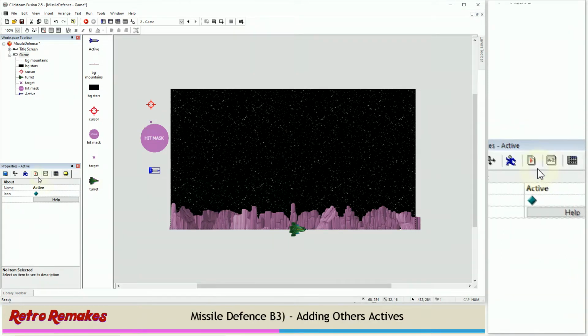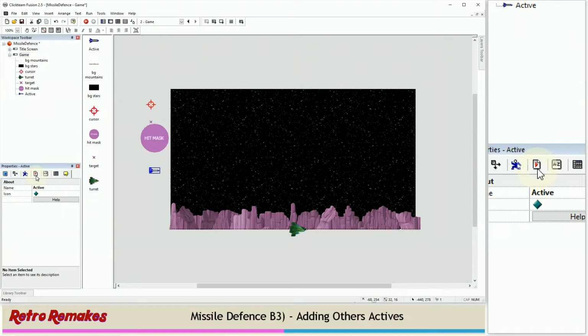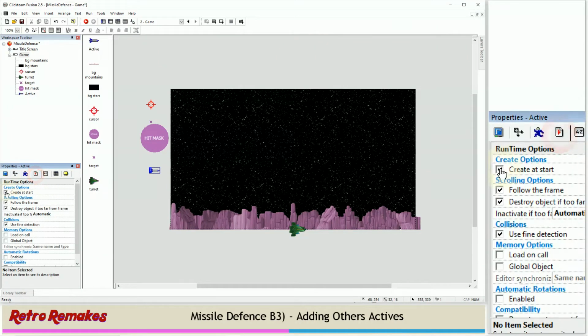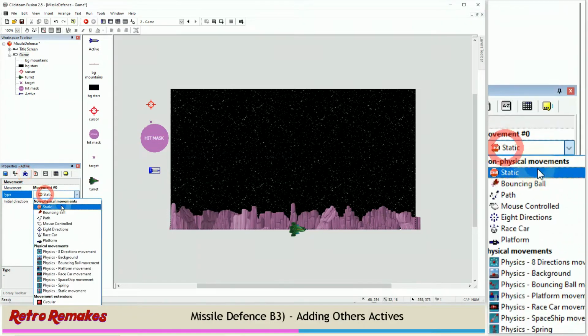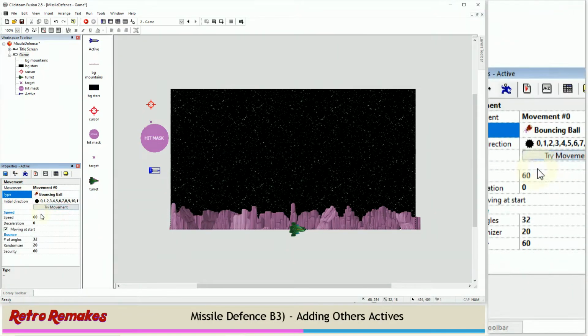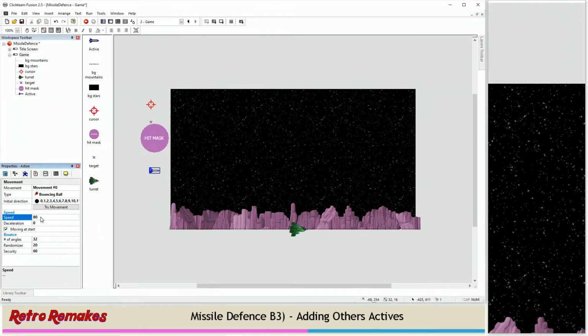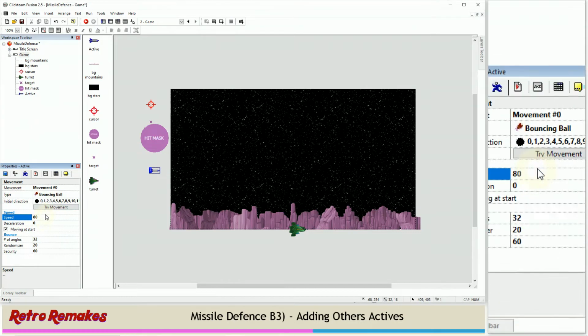Now, we're going to go into the runtime options to make sure it's not created at the start. We're going to go into its movement properties, and we're going to change its speed to 80 and make sure it is bouncing ball movement. And then, as always, we're going to rename it.